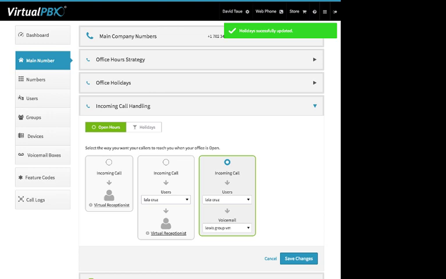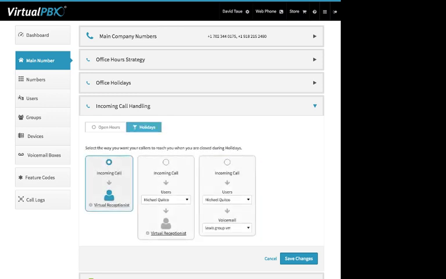And now we get to the big one, incoming call handling. So this is how your system is handling calls from your main numbers, right? So people dial your main numbers. How do you want it treated? Now, you've got your open hours tab and holiday tab, and I have only these two because I set the system for 24-hour open office. If I had done the custom office hours, I'd also have an after hours tab. And if you also choose closed for lunch, you would also have a lunch hours tab. So you can have up to four sub-tabs here.